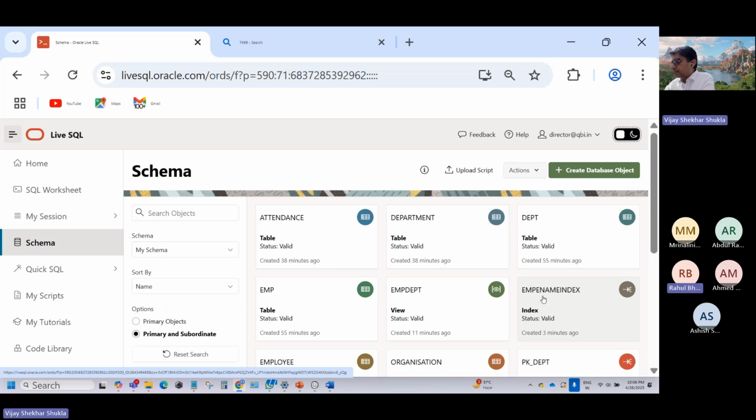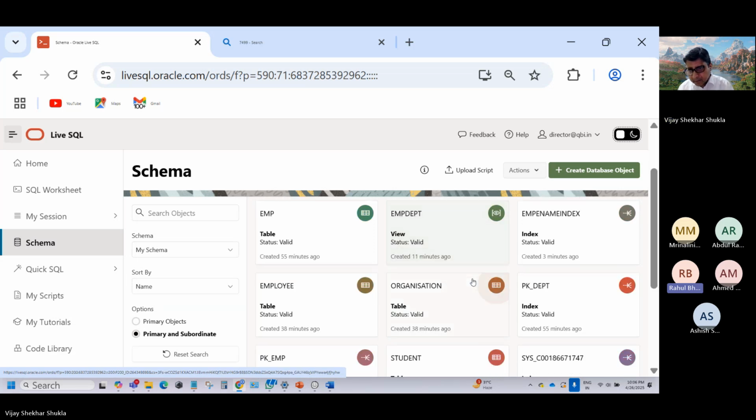One more question, Vijay. When we go to the schema, you see there are different visuals, the icons on the respective tables. On attendance and department, it's a table. On employee department, we see a view icon. And on the index that we have just created, there is a different icon. What does this icon signify?